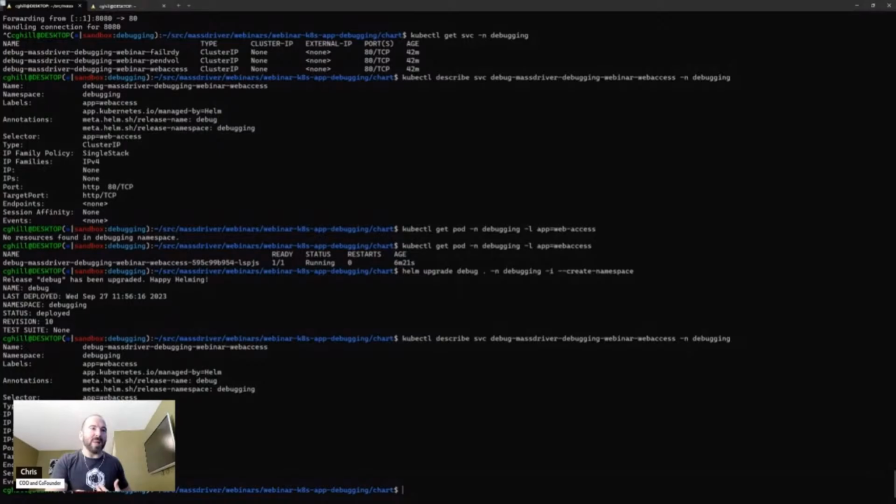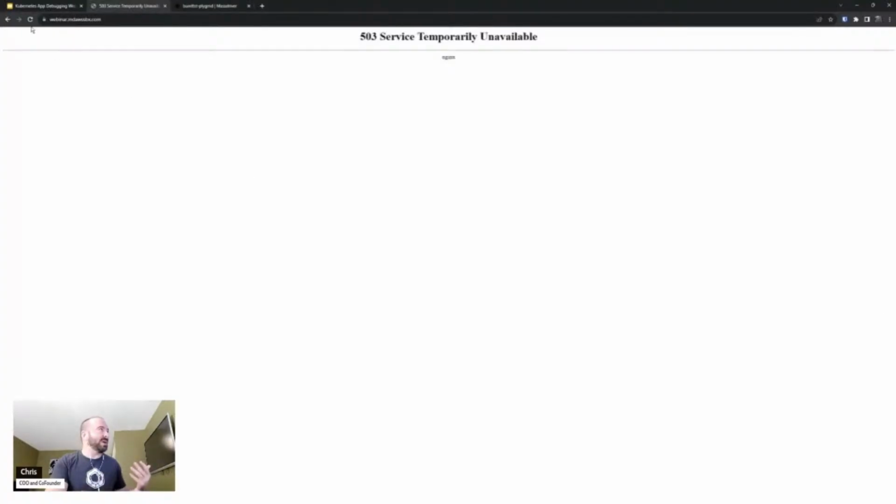So let's jump back over to the web page. Let's refresh and let's see if that works. And it doesn't. So we fixed the pod. We know the pod's working. We fixed the service. We know the service is working. The last thing is going to be the ingress itself. And the ingress is going to be the thing that says what domain, like webinar, where should it be hosted, and how should I route to the proper service.